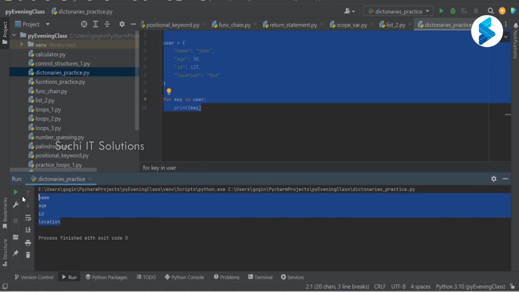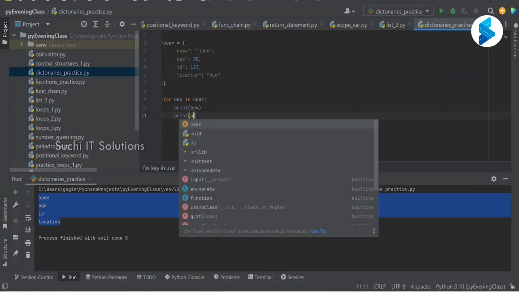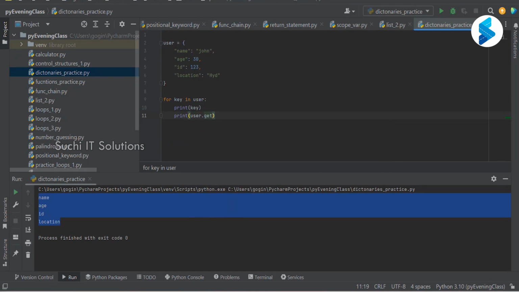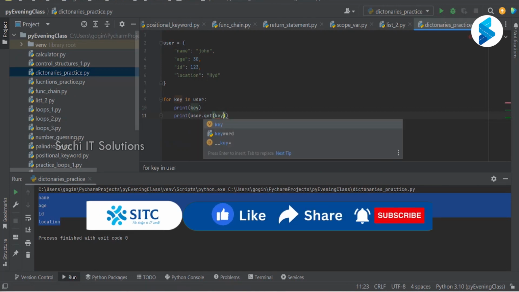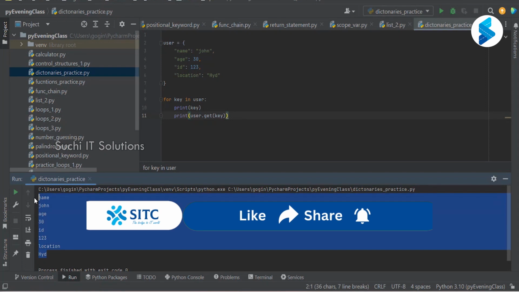Now, once I know what my key is, we can always get the value. User.get, I'm going to pass the key. Name is John, age is 30, ID is 123, location is Hyderabad. Did we get it?